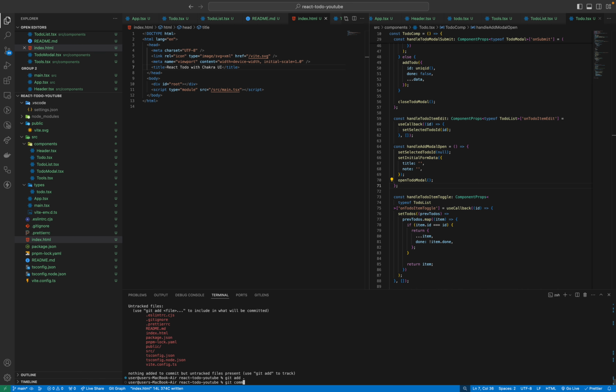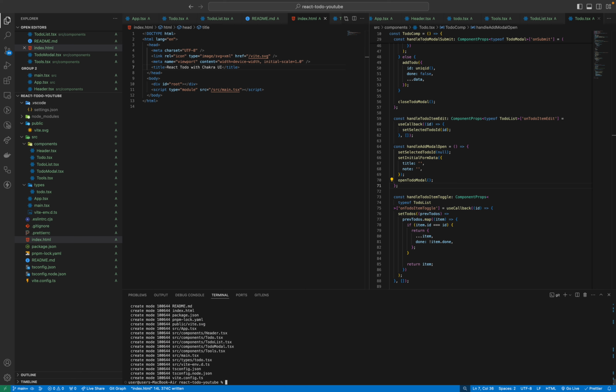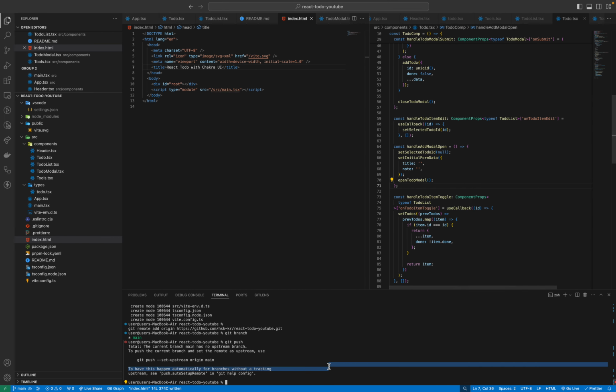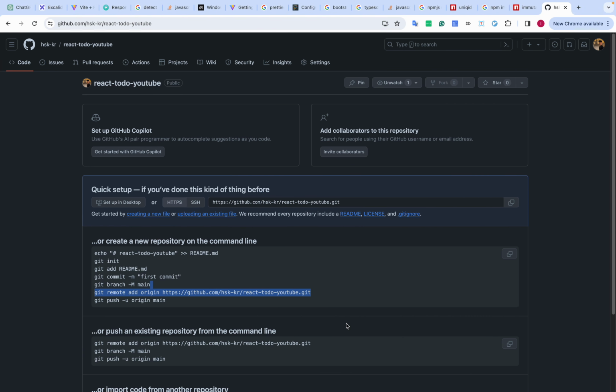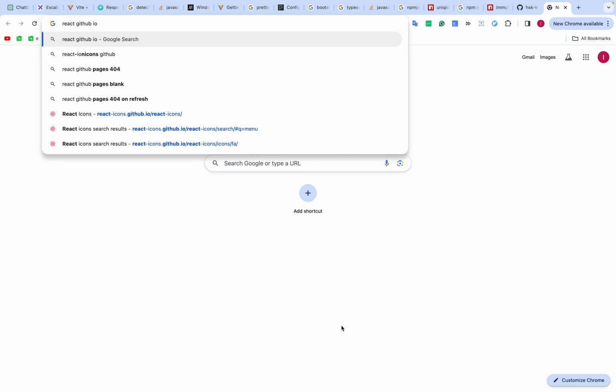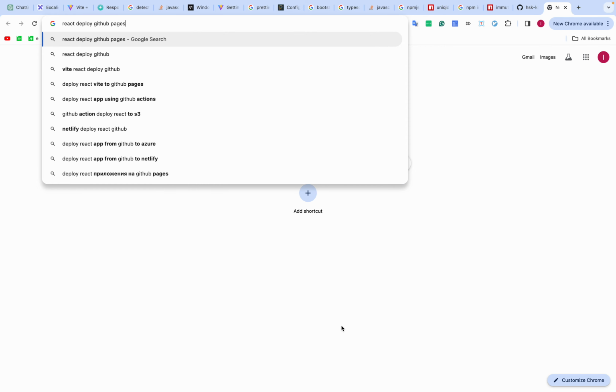I'm gonna add all the files with the commit message, initial commit, and add to the GitHub repository, and push. Then I'll search for React GitHub, deploy GitHub pages.